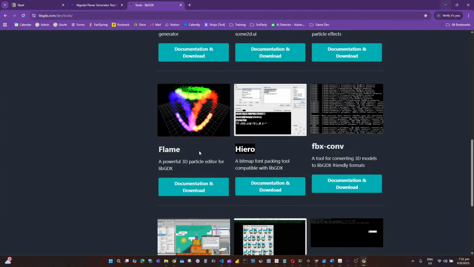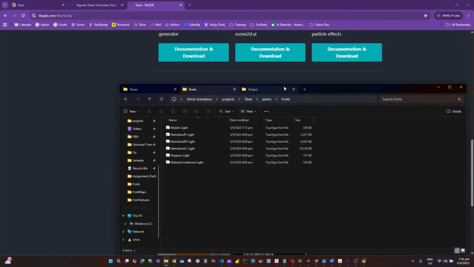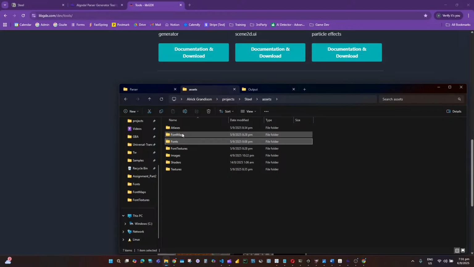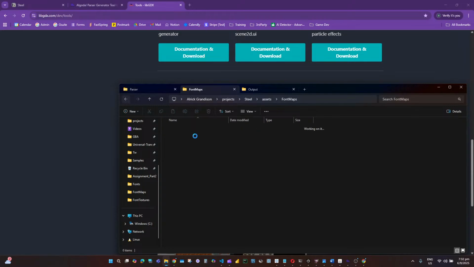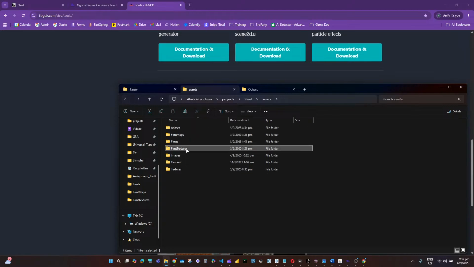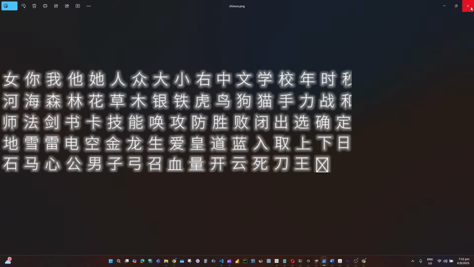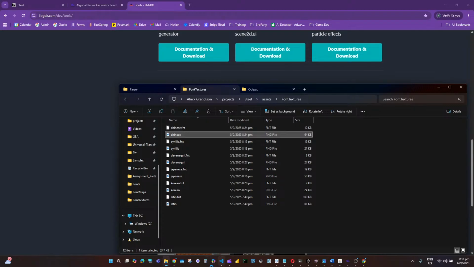So I did that, and I generated the bitmap fonts for all of them. I'm going to find it, which is here. So all of these are the bitmap fonts along with the font map.